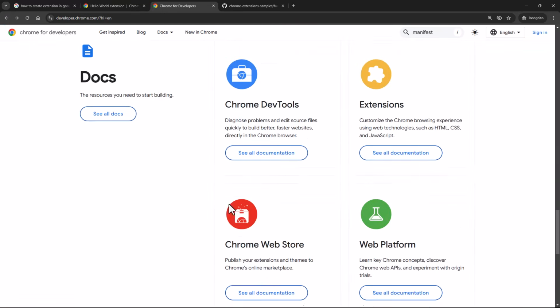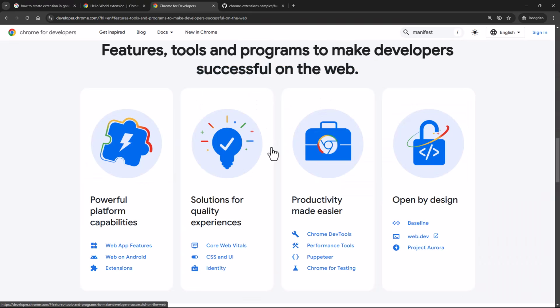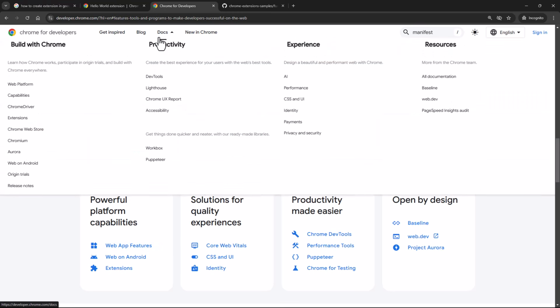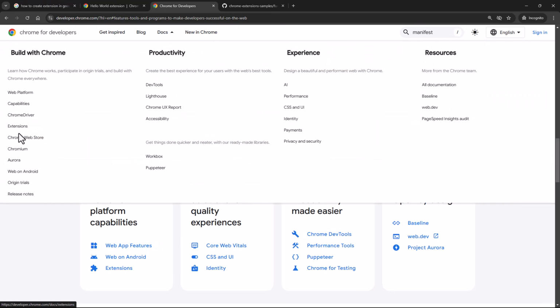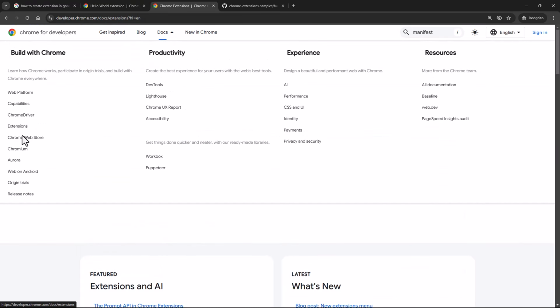We'll go to the tutorial again. So here, scroll up. This is not the right place to be in my opinion. Go to extensions over here. Okay, I got it. So I clicked on extensions from the docs.